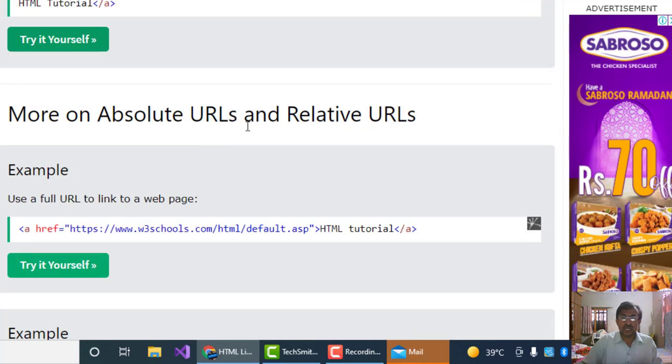More on absolute URLs and relative URLs. Use a full URL to link to a web page. Now we can link the full URL. Suppose go to w3schools.com. After that move to the HTML folder, and there is a default.asp page. Locate that page after clicking this link. This is the absolute URL and relative URLs.